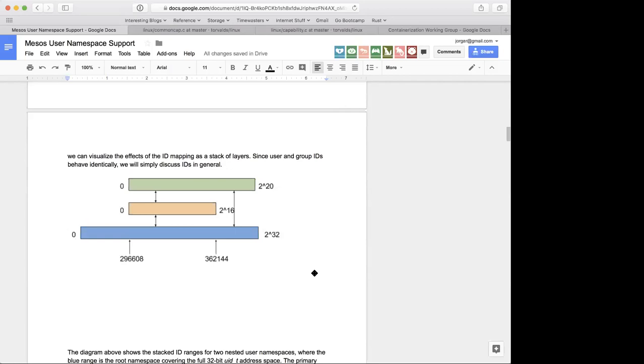So I think what would happen, in fact, is that you would go from the green grandchild to the child in orange, and there would be no mapping, so you would get -1. Okay. Yeah. Sounds good. Yeah, I think that makes sense.